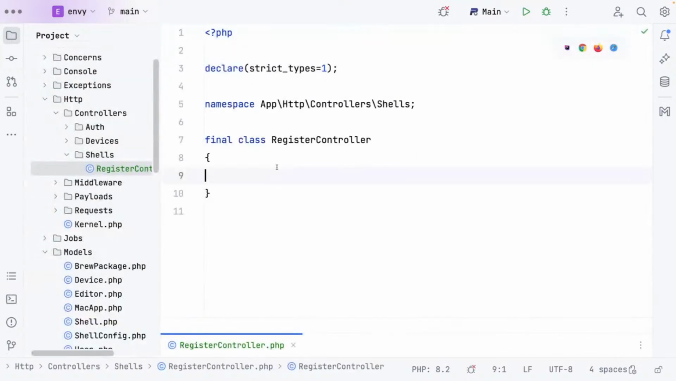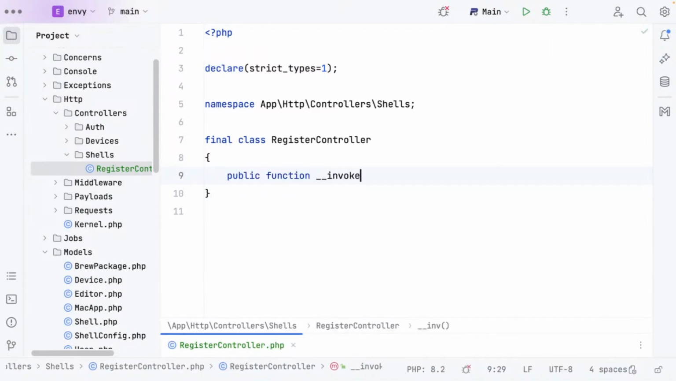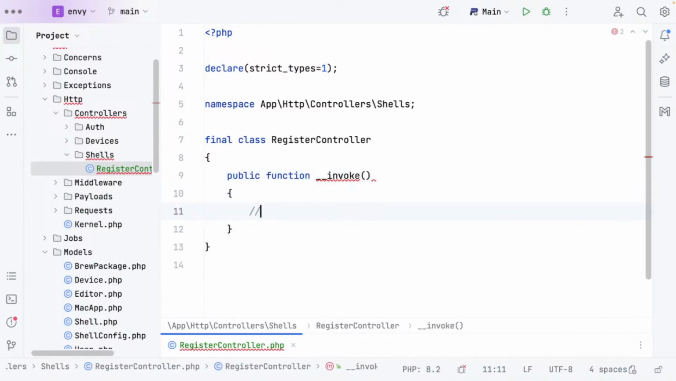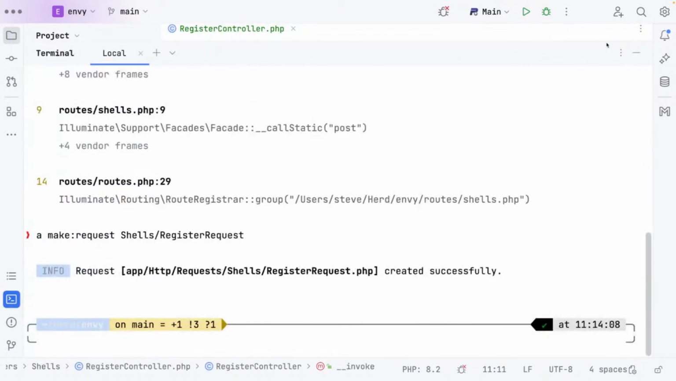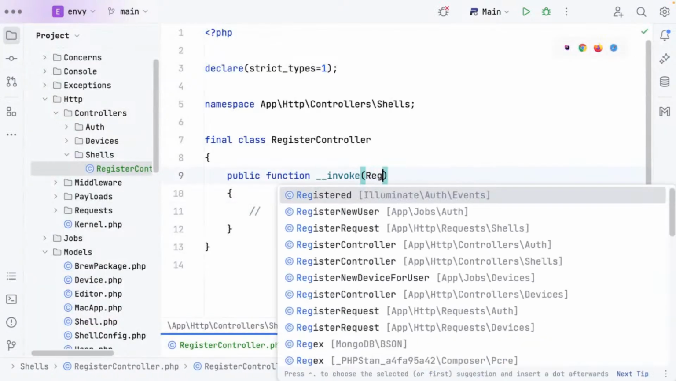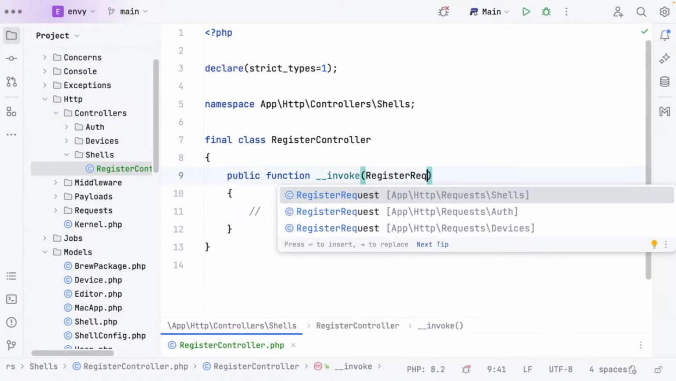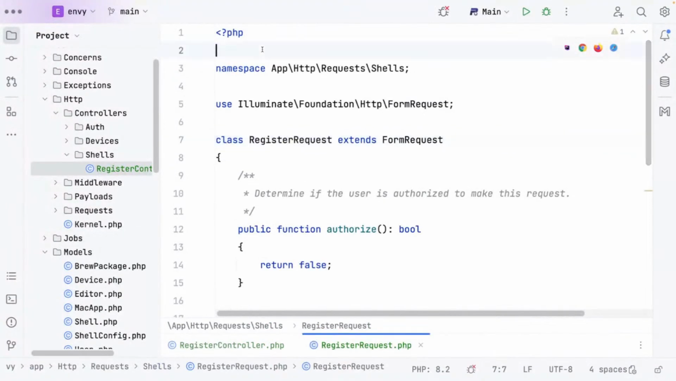Okay, so that is going to complain. So let me just quickly add that invoke method. And try it again. And there we go. We are good that time. So this is going to have that register request from shells. So we can go like that. Let's click through and fill it out.